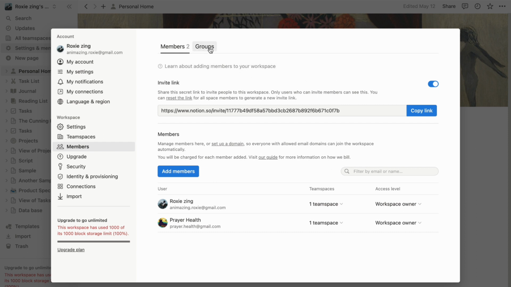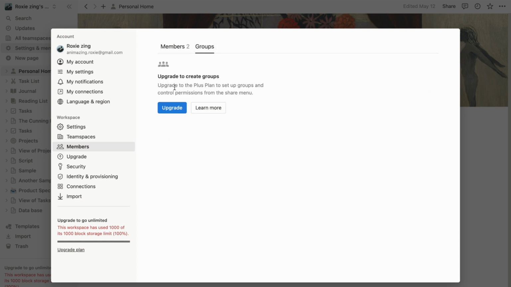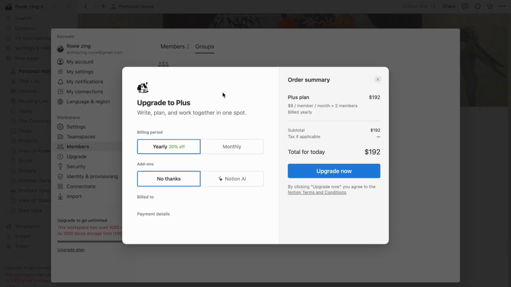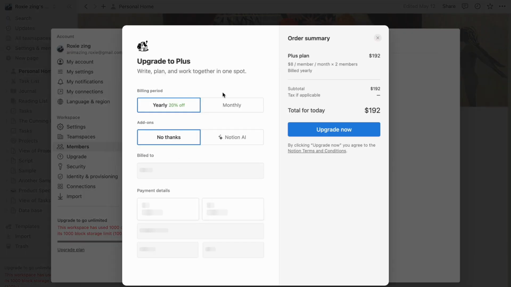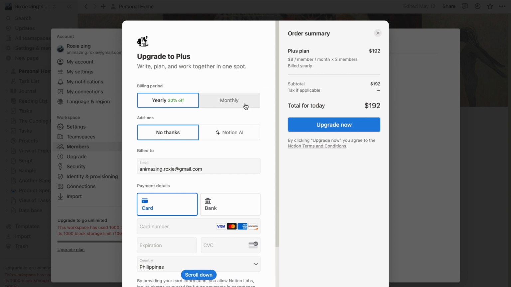Step 6. Fine-tune permissions. For larger teams, create permission groups to customize page access. Perfect for granting editing rights to some and viewing access to others. But you need to upgrade your plan first to be able to access it. So Notion's customizable permissions empower your team to collaborate effectively, ensuring smooth workflow and secure interactions.